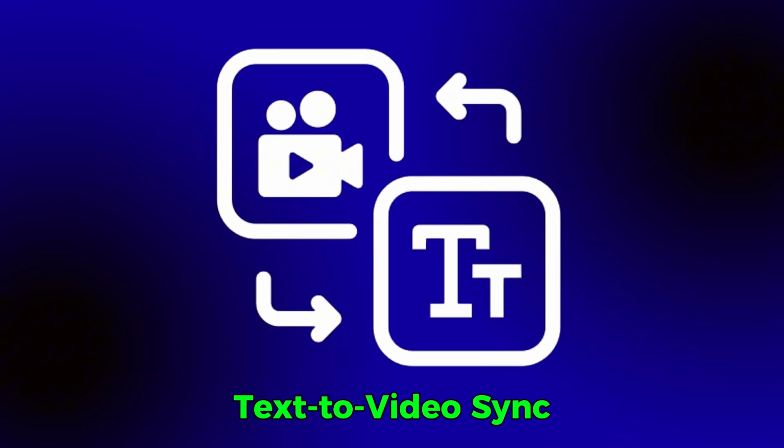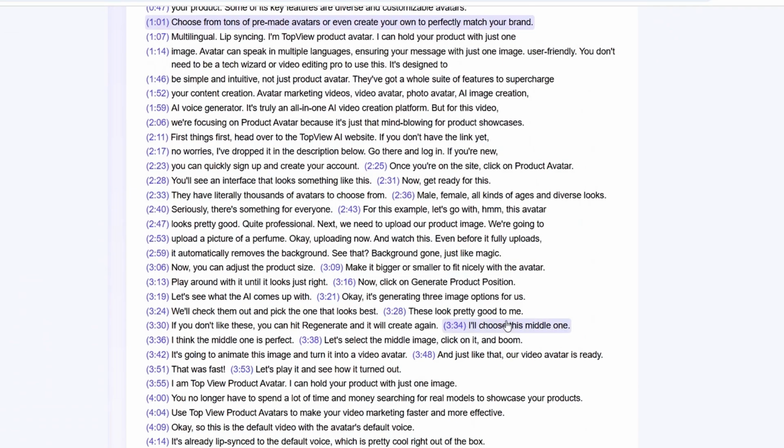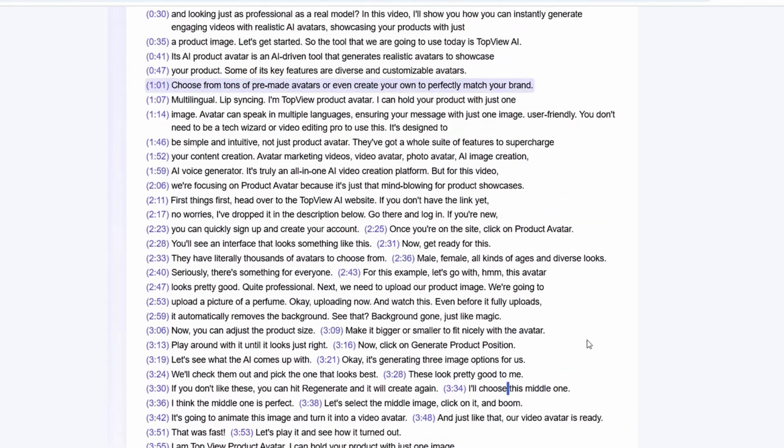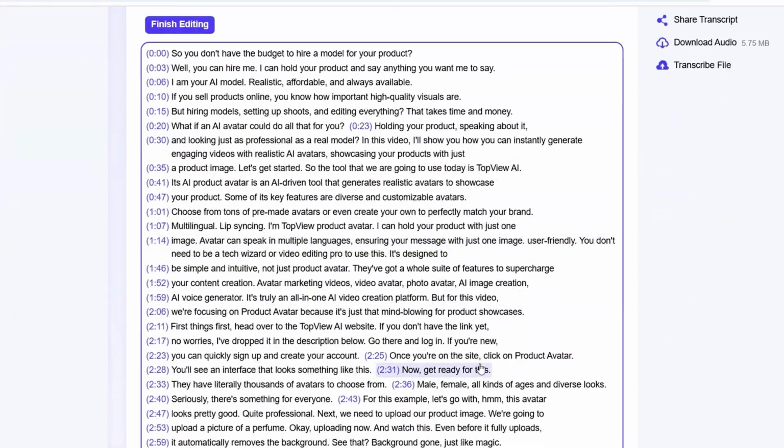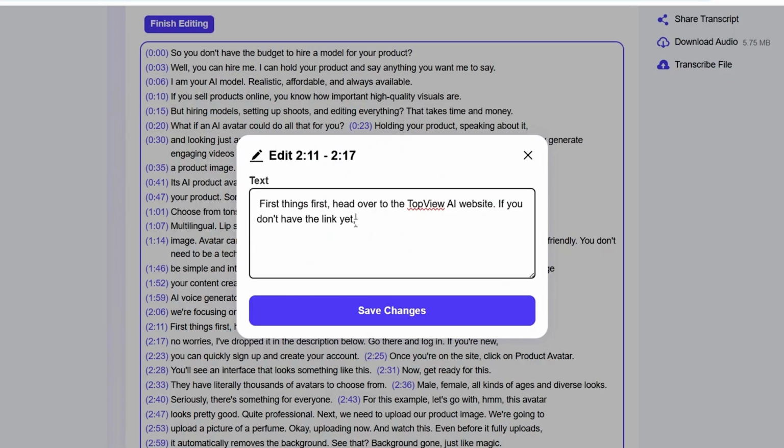Next is text-to-video sync. Click on any sentence in the transcript and jump to that exact moment in the video. It's like having a search engine for your footage. Editable transcripts. Need to tweak a word or fix a name? You can edit directly within the transcript. It's fast, intuitive, and perfect for polishing content.